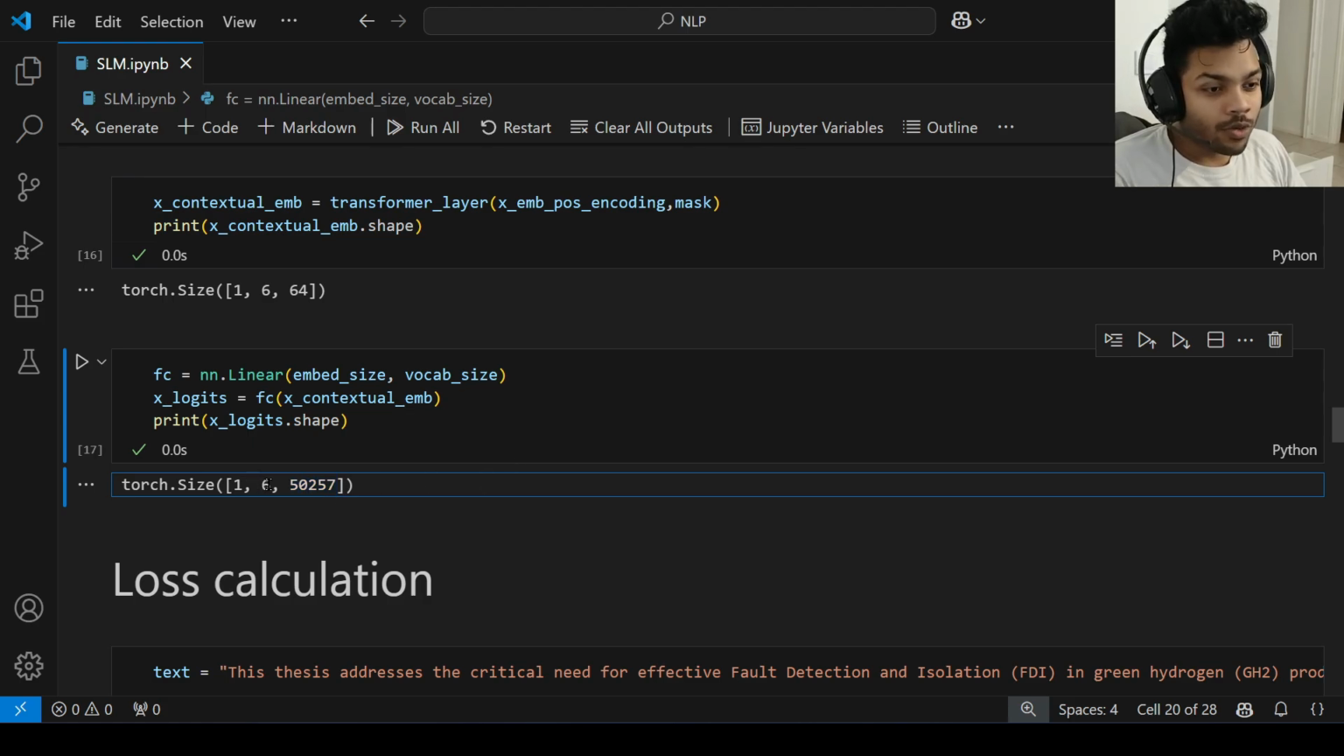So among 6 words, we do not care about the first 5, by the way. We just care about the last word, because we need to predict the next word, right? So we don't care about what it predicted before. We just care about which word it predicted for the last position. For the last word, we see which has the highest score, and that word we consider.